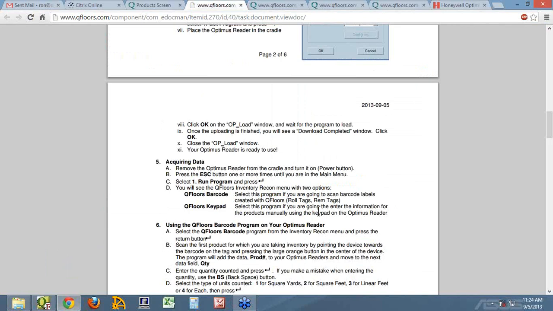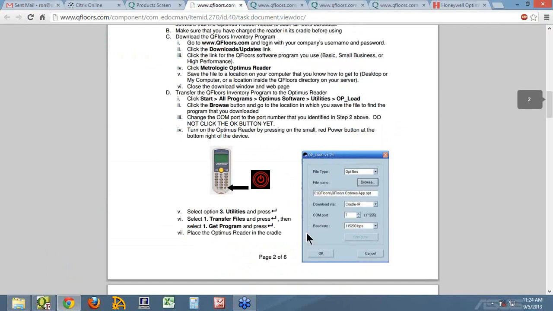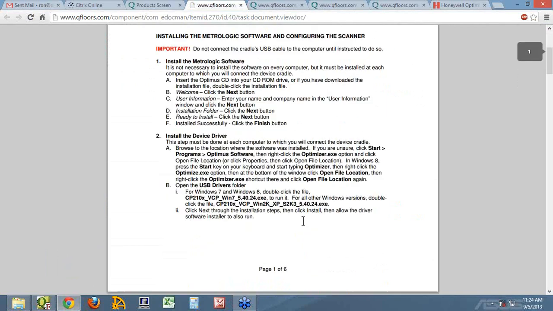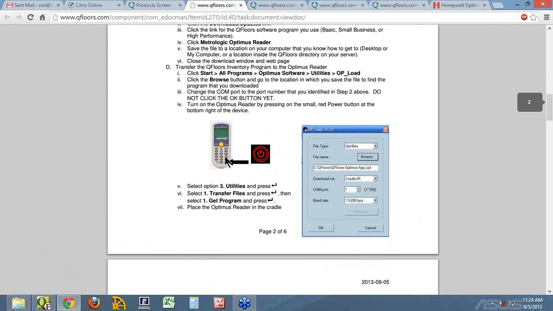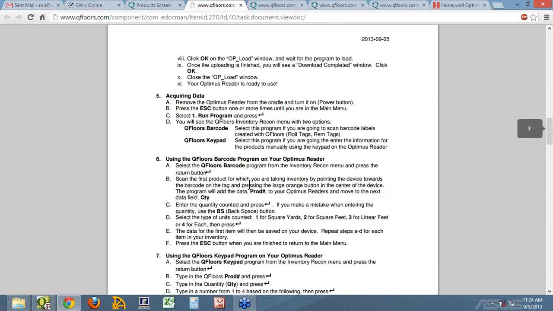There's a little return key on the scanner. Here's a picture of the scanner. Little power button down here on either side of the scanning button. This is the one you would press, this little orange one in the middle here, to actually scan a barcode. There's a return or enter key here, an escape button over here that you'll use, and then the number pad, but this is your power button down here. Okay, so I'm going to press the return key to do the QFloors barcode.